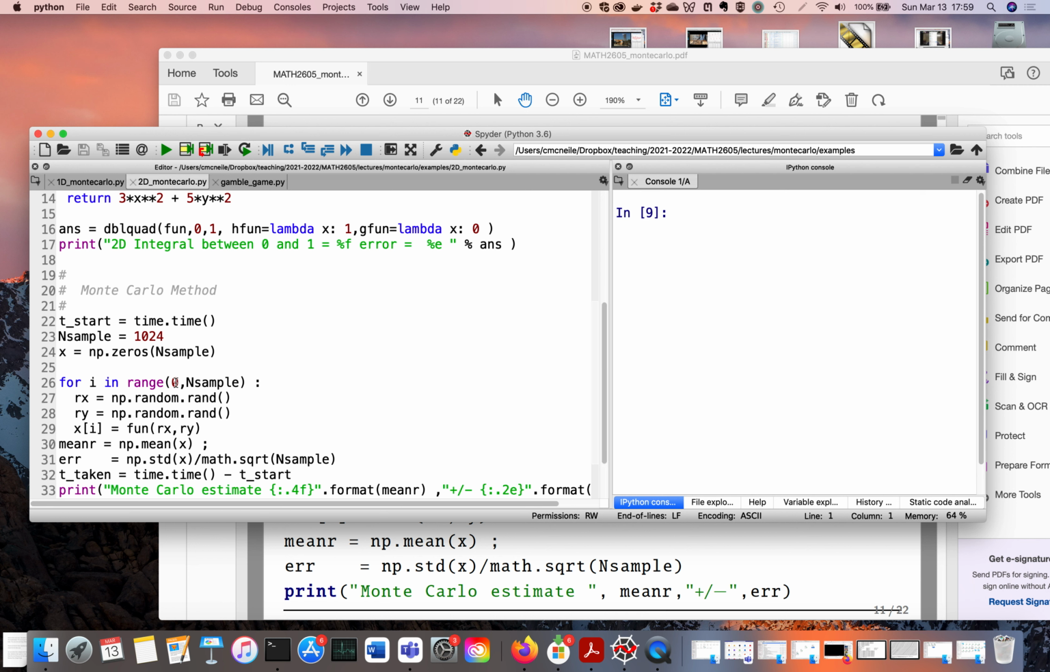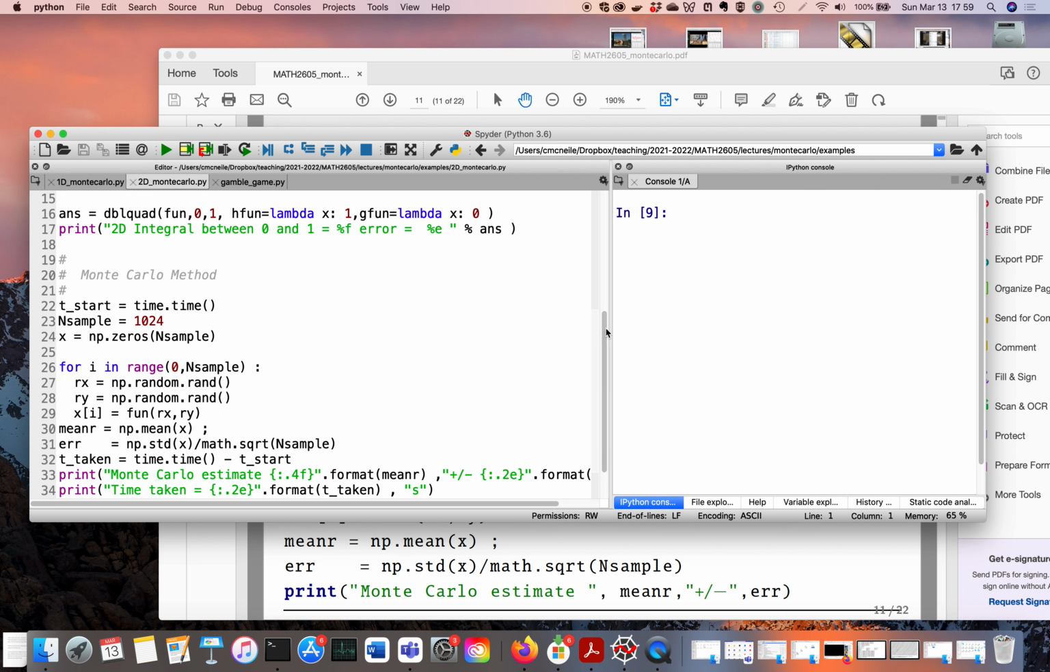So we loop over the number of samples, where i ranges from 0 to n sample minus 1. We generate a random number, and another random number. Then we apply those to the function, x and y. At the end of it, xi contains the function values for each of the 2 random numbers. Then we take the mean, and then we compute the error. It's a statistical thing. Take the standard deviation, and then divide by the square root of the number of samples. Also in this routine, I'll have some timings as well.